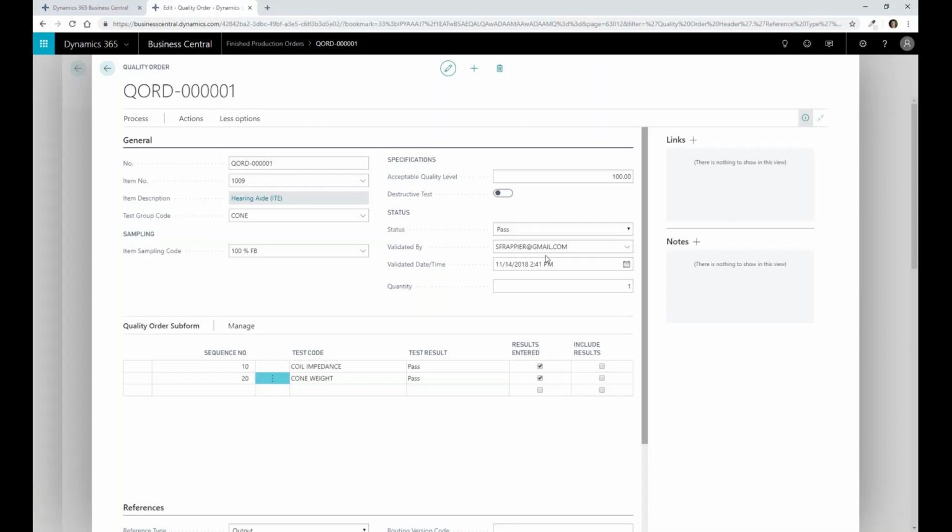I can see who the end user was that actually went through and did the validation process. I can see the date and time that they validated it, and I can also then see the test results for that. And so from here, obviously, if I want to have a document then to print out a COA or to get additional information, I can then drive that from this particular quality order because this quality order has now technically posted within the system.